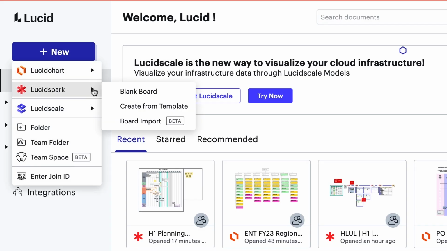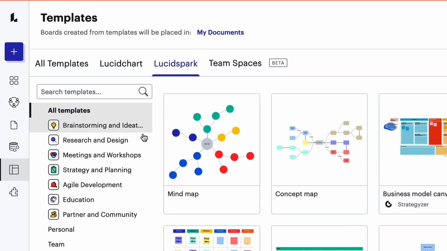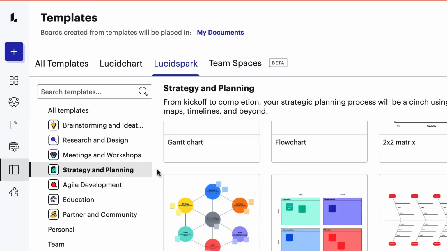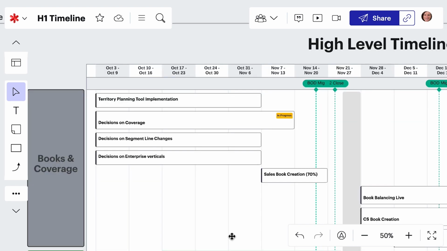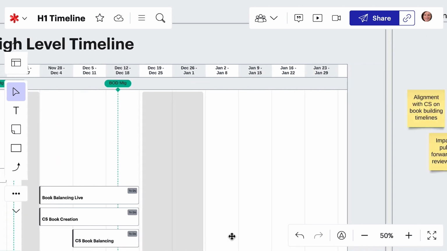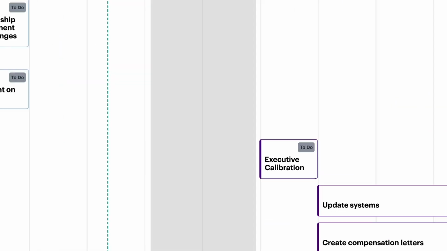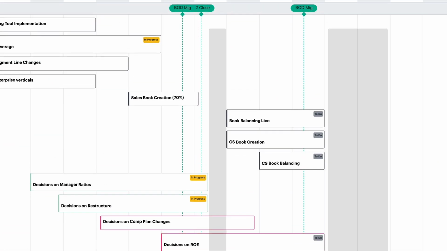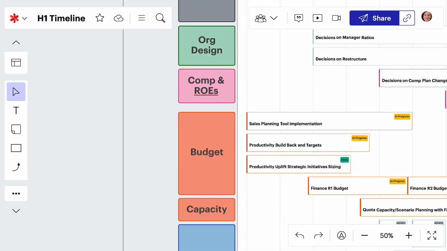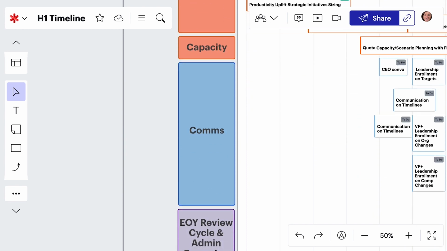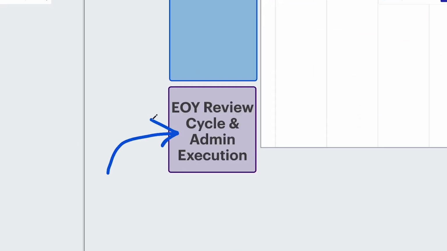Using Lucidspark, ops teams can visualize very complex timelines and dependencies around annual planning initiatives. With a templated Gantt chart available to everyone in Lucidspark, our ops teams are able to look at timelines from a high level. This view helps us determine critical cross-functional dependencies between work streams like sales coverage, org design, compensation, budget, and quota capacity, allowing us to execute effectively in each stage of our planning cycle.